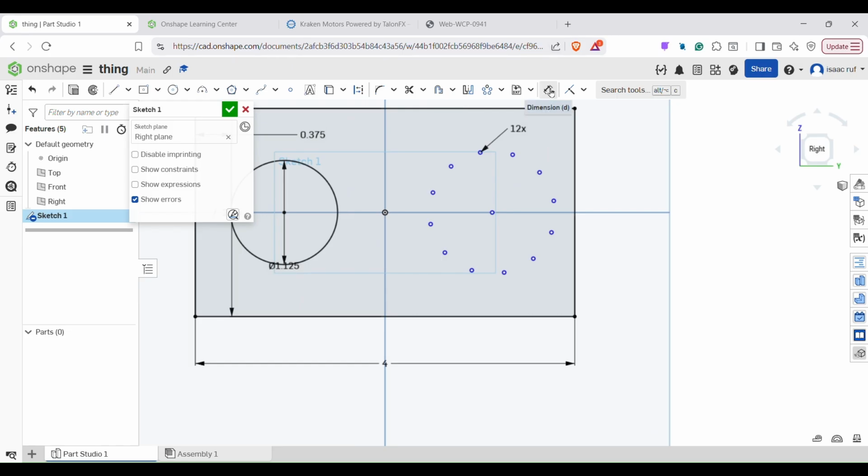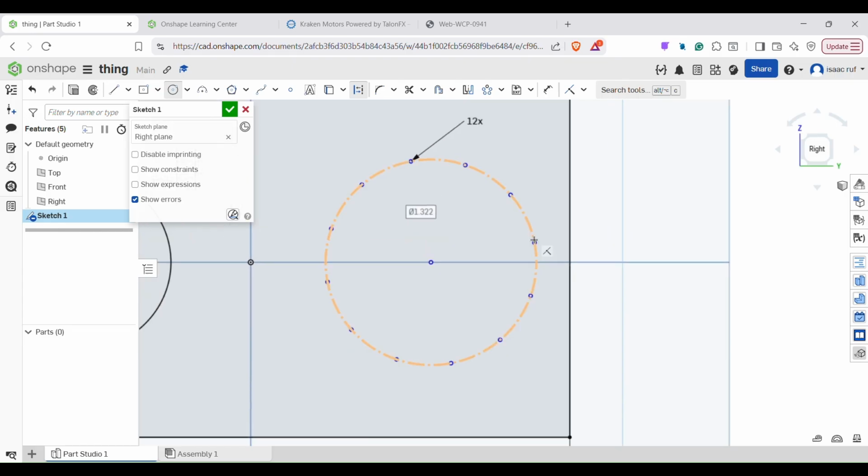Also, we need to dimension between these. I'm going to make a construction circle. So in Onshape, any geometry that you're not going to extrude is going to be called construction geometry. And it's indicated with a dotted line. And that means basically it's for my reference, and it doesn't really have any purpose other than just showing where stuff is. I put that there just so we can get an idea of what circle this is on.